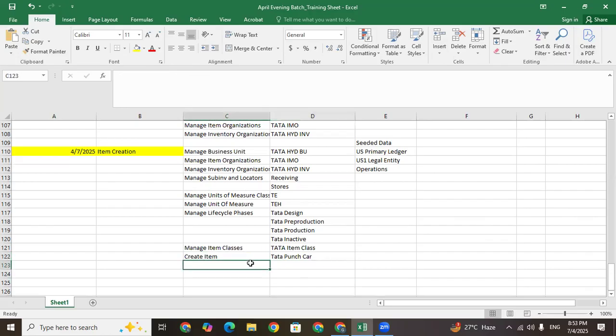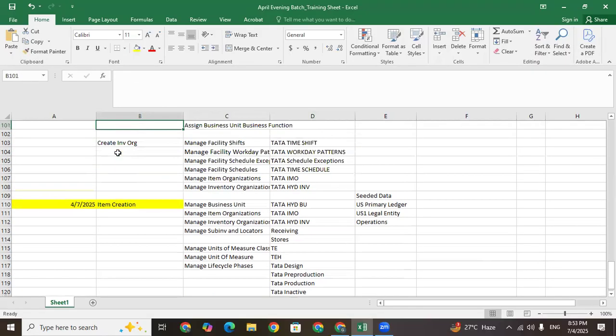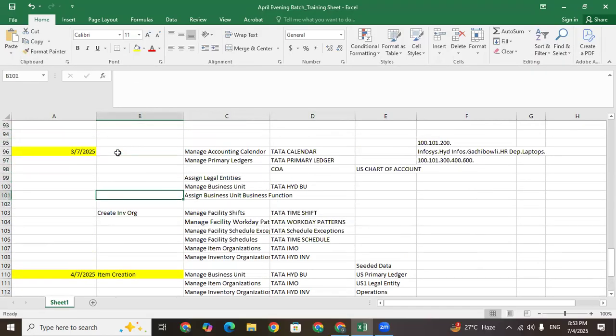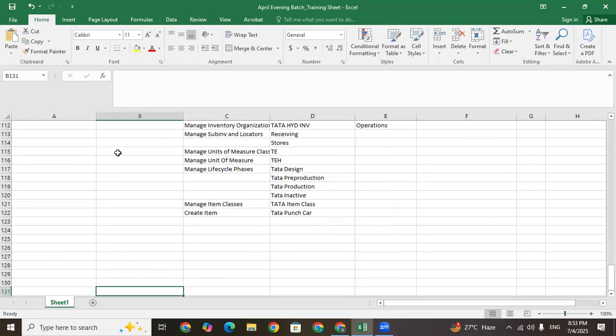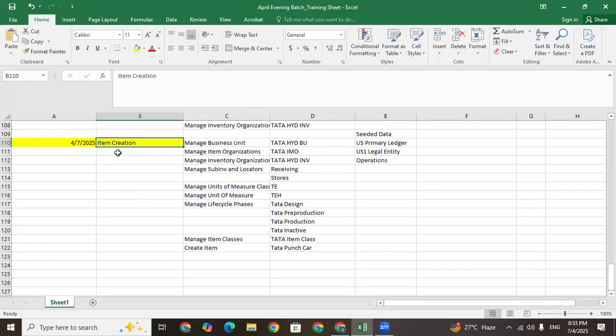So in the next session, we will create a transaction by using this item, and see how we can create a transaction at the inventory level. Up to today, item creation is completed. Inventory creation is completed. Sub-inventory is completed. Complete enterprise setup up to sub-inventories is completed. Next, inventory transactions are coming into the picture.